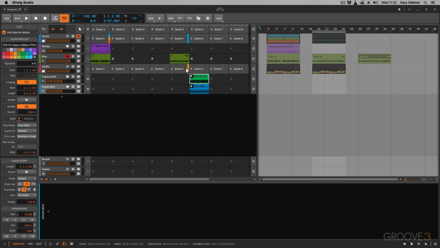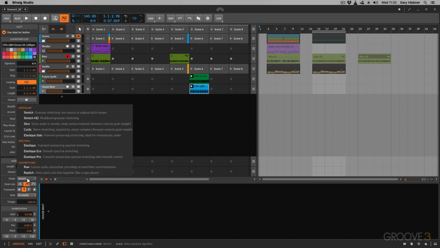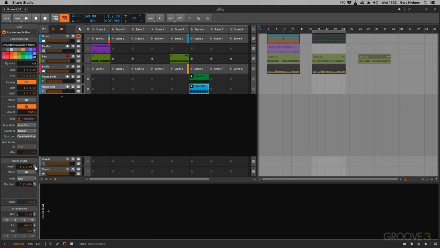If you click on this clip and look at the clip launcher properties, as you can see, it has been stretched and the default tempo is 140. But that's fine because I have set the tempo at 140. But if I go down to this beat clip over here, it's been stretched, but the tempo is actually at 128. So for the stretch mode, if I actually turn this to raw, meaning that there's no stretching happening, then it's not going to be in time.